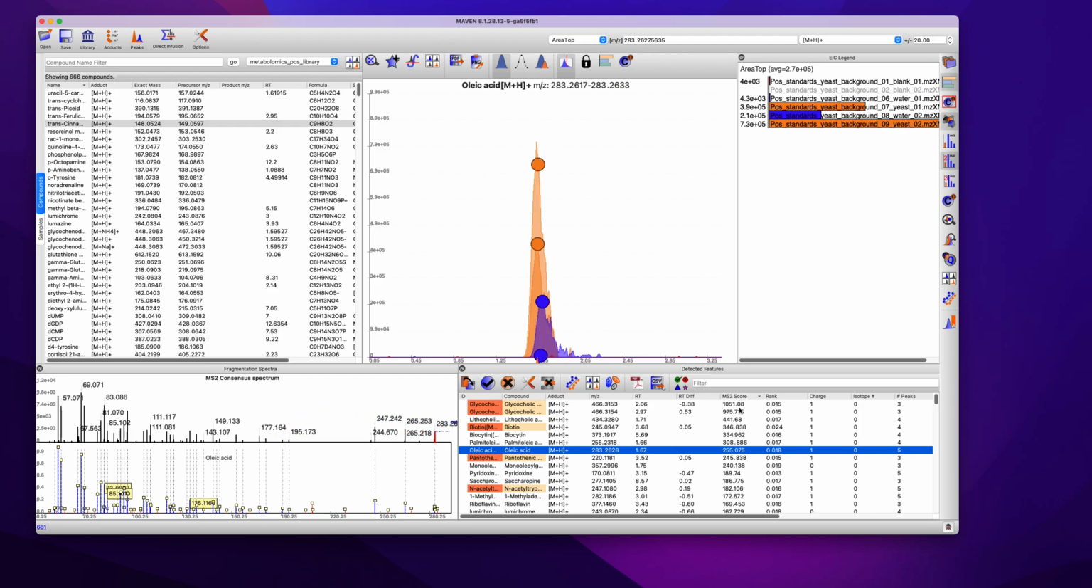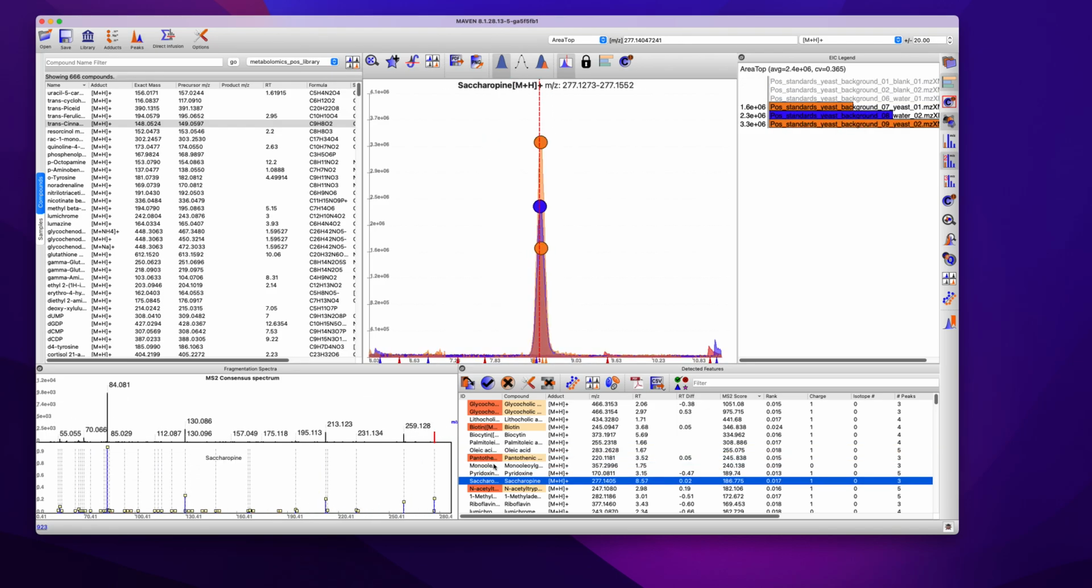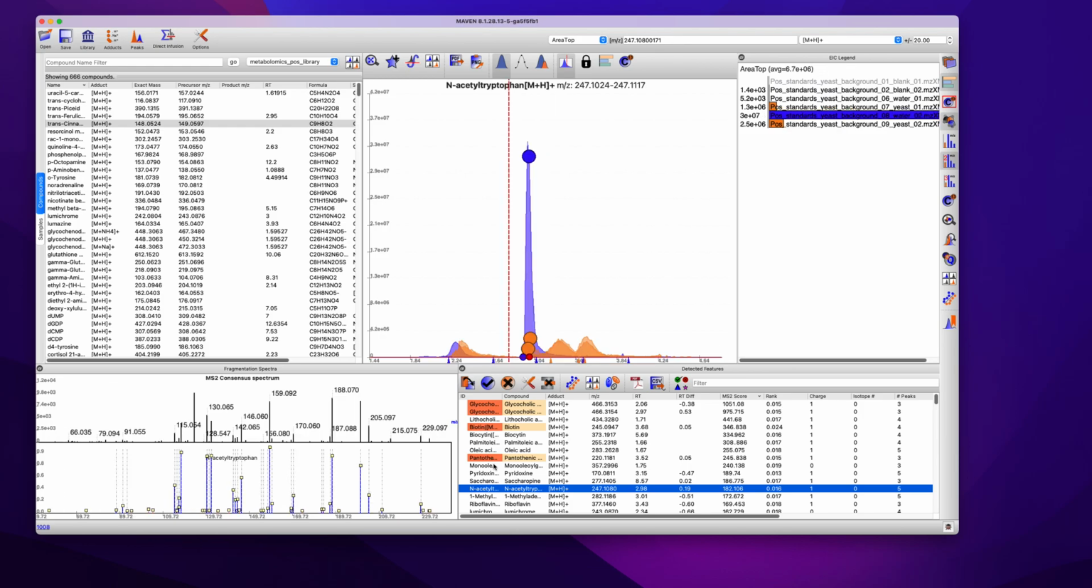I just want to point out that we have this MS2 score shown here. And we can see that this is organized in descending order by the highest confidence matches, and you can see a lot of spectral similarity between the reference spectrum and the observed spectra. There's a number of options that are somewhat hidden away.